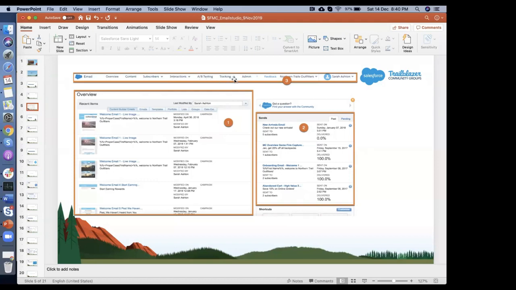Then you have tracking. When you execute an email from Marketing Cloud, all the data related to that send operation, like how many people clicked, how many people opened, and so on, is stored in the tracking folder. And then you have the admin tab, which is more of configuration related to Email Studio, where you can make changes from name to your IP, sender profile, delivery profile. All of those settings are available in the admin tab.